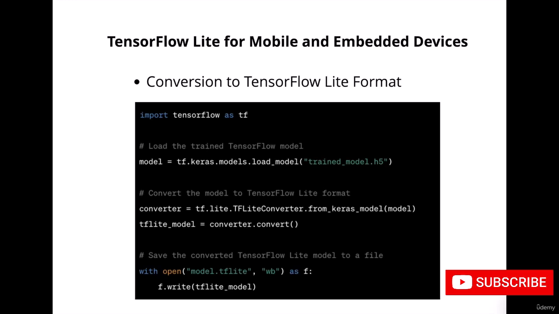Next, let's look at TensorFlow Lite for mobile and embedded devices. TensorFlow Lite is a lightweight and optimized framework for deploying machine learning models on mobile and embedded devices, enabling efficient inference with low latency and reduced memory footprint. Let's deep dive into deploying TensorFlow models using TensorFlow Lite for mobile and embedded devices.